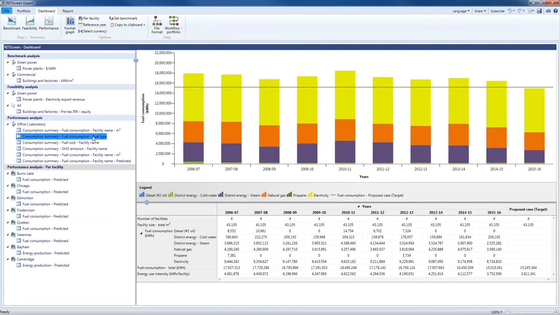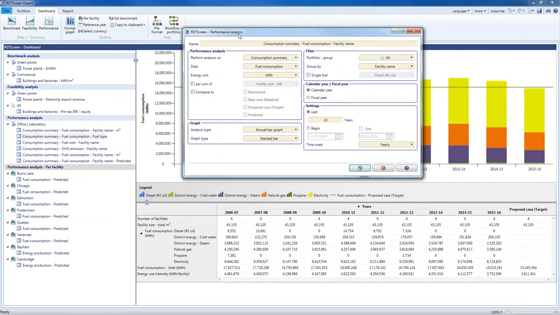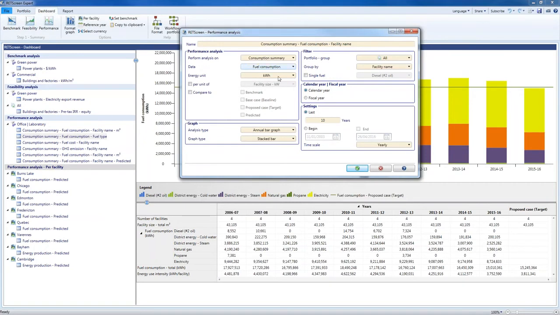So you'll remember one of the things we did is we created the fuel consumption summary, not just on the fuel consumption, but on the predicted values, on the regressions. So how do we go about doing that? If I click, I'm going to create a new one here. Let's call this fuel consumption.